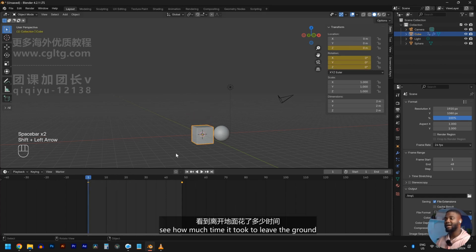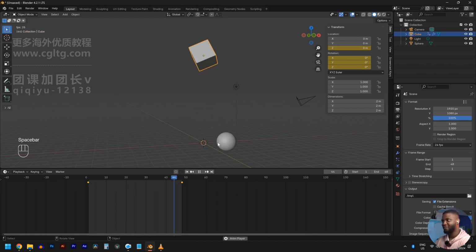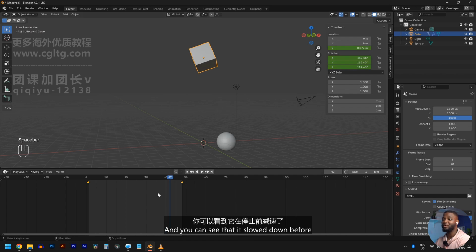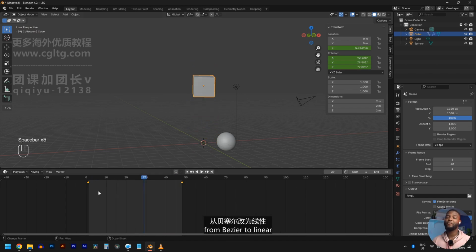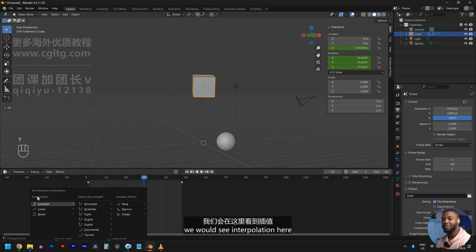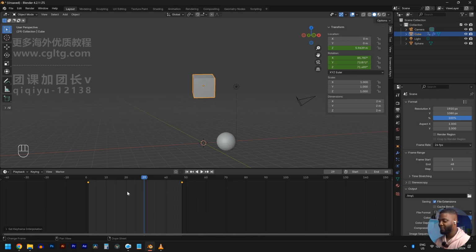As you can see how much time it took to leave the ground. And you can see that it slowed down before it stopped. So it didn't just stop abruptly, it slowed down. So we can change the interpolation from Bezier to linear. If we hit T on our timeline, we would see interpolation here. So we have constant, linear, and Bezier. I don't think you use constant except when you are blocking out character animation. Let's change it to linear. Now you will see the difference.